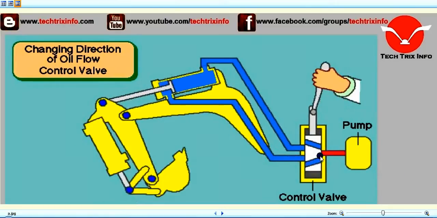So what we have here is the control valve. Here we have the hydraulic pump, and this is the hydraulic ram over here, which has been connected towards the boom and the dipper of a construction equipment. This is the excavator side of a construction equipment. So this is the hydraulic cylinder, as you can see.